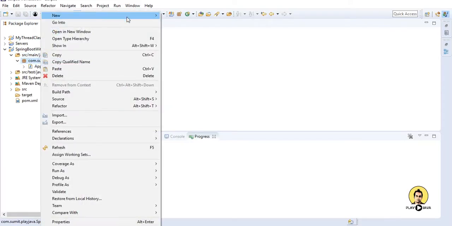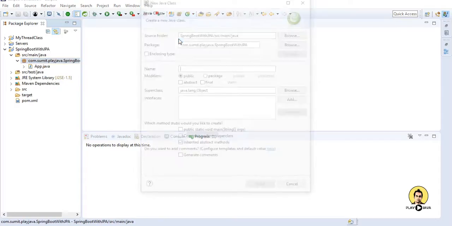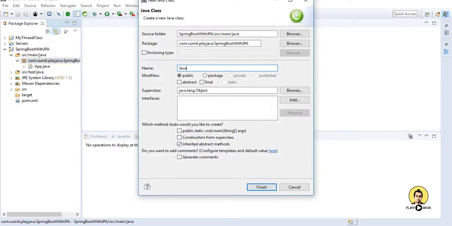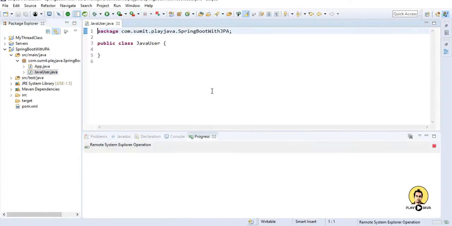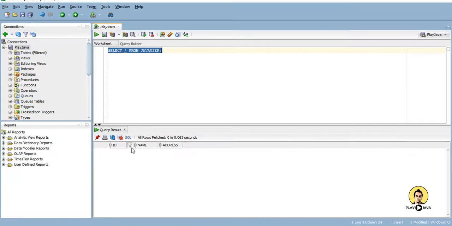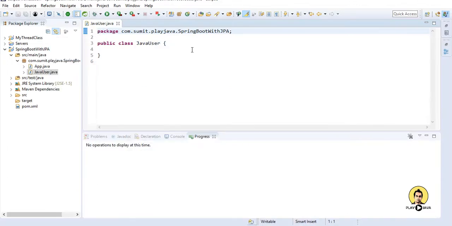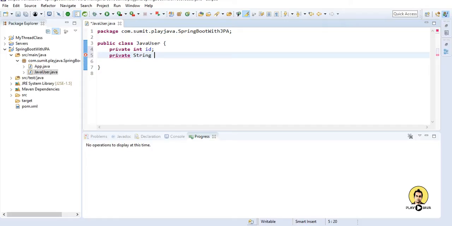Go to new, create a class, JavaUser, and I will click on finish. And in this I will provide the same thing, ID, name and address, so that it will be mapped to that object. So I will provide private int ID and private String name and private String address.